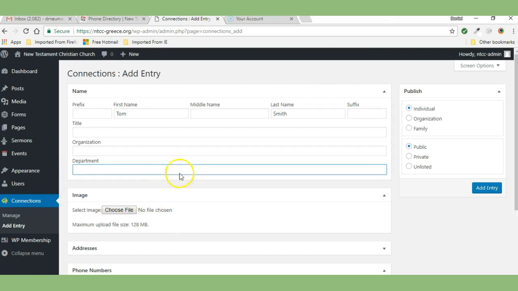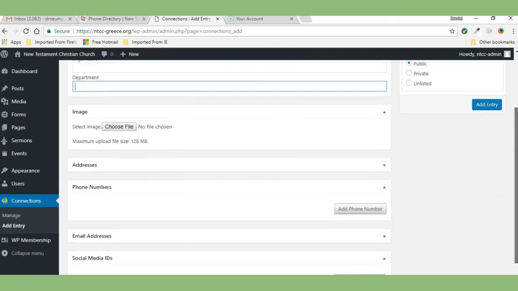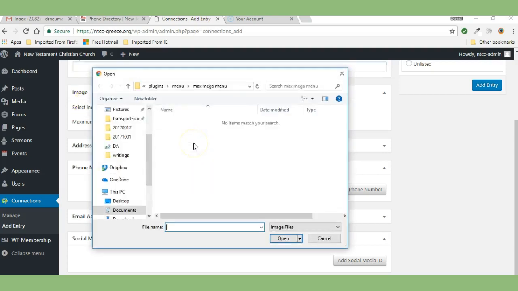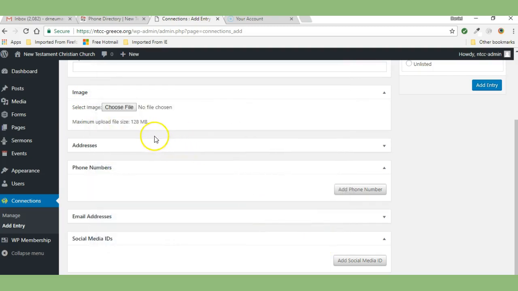And the next thing you do is you just scroll down the page to the different sections here. If you want to add an image, you can click on Choose File. This takes you to your computer. You just navigate to the place where the picture of the person is, click on the picture, and then click on Open. And that will put the picture alongside the person's name in the directory. I'm not going to do that, so I'm going to click on Cancel. And I just sort of walk down this list here.